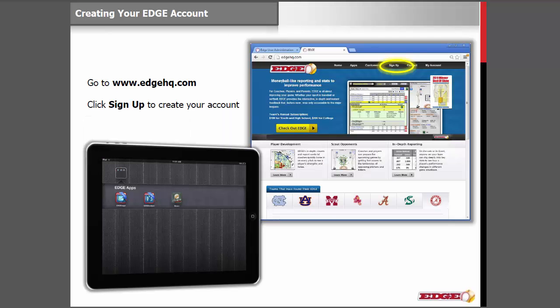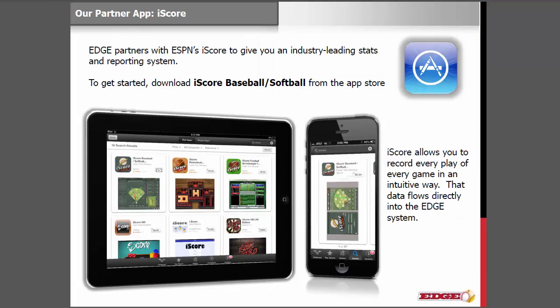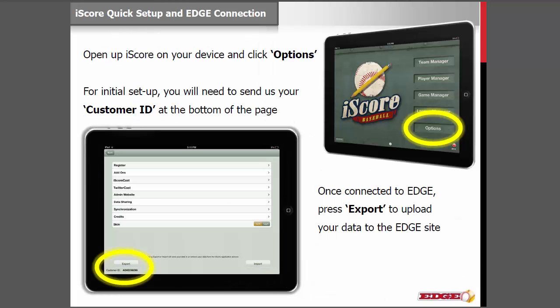To get started, pretty simple. So you go out to our website at edgehq.com, you click sign up, and then process through the easy steps to get signed up. From there, all we need to get it linked up is to send over your customer ID, which is accessible from the bottom of the options menu in iScore.